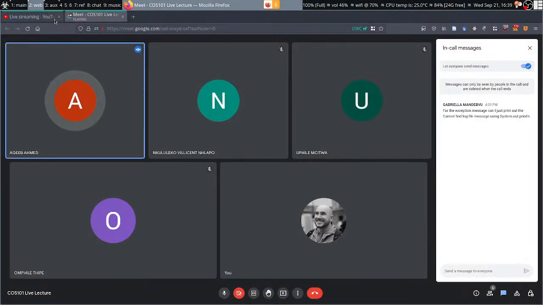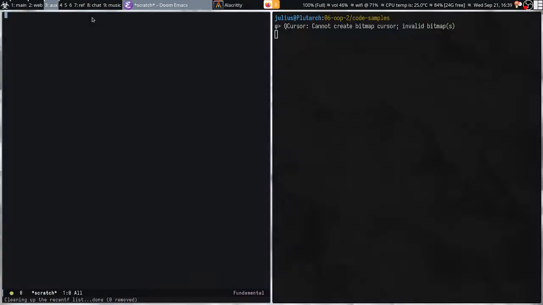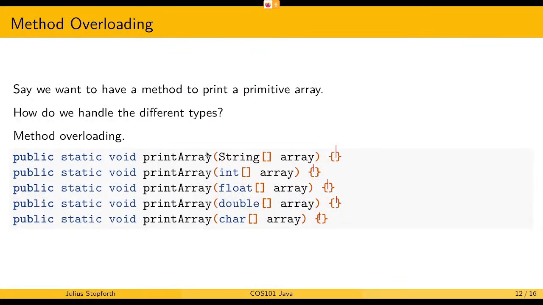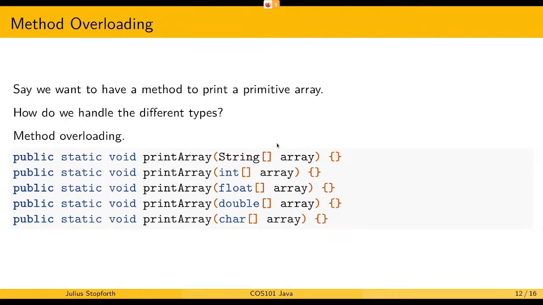Sir, is a primitive array different to an array list? Yes. So an array list, we can quickly test your knowledge. An array list looks like this, right? Array and then list. If you had to guess, would you say this is a primitive type?